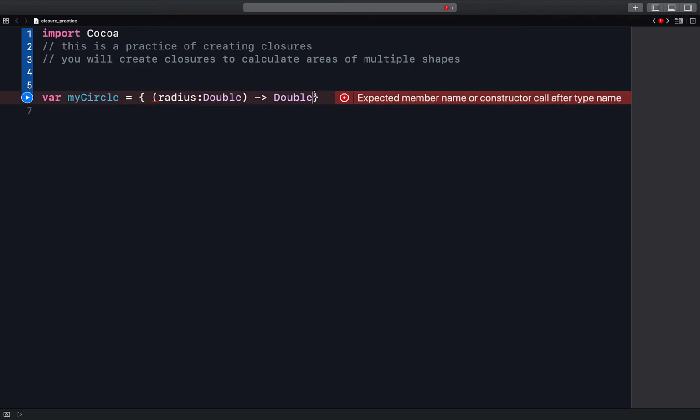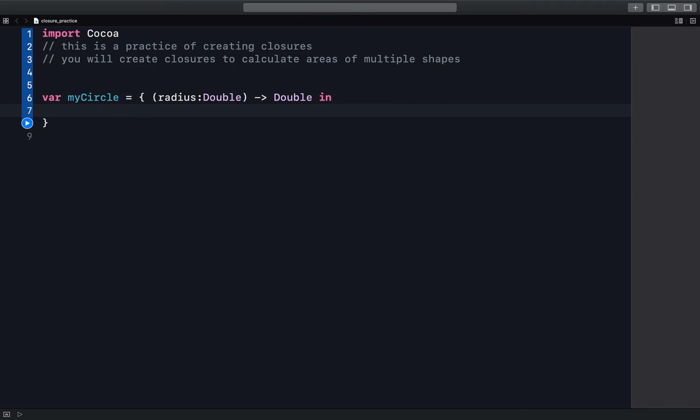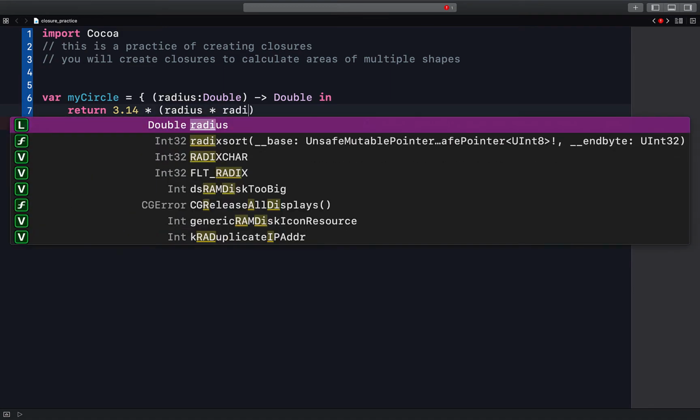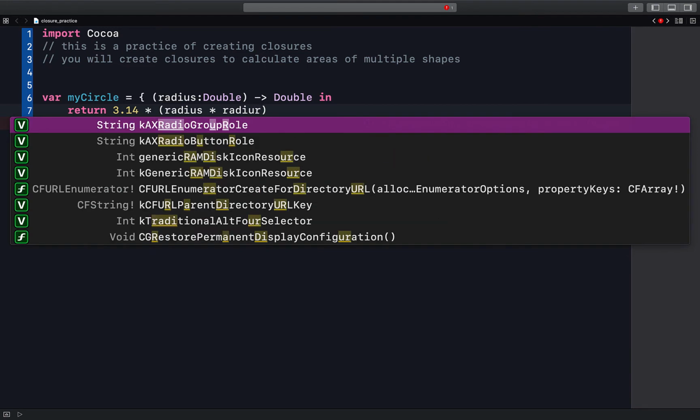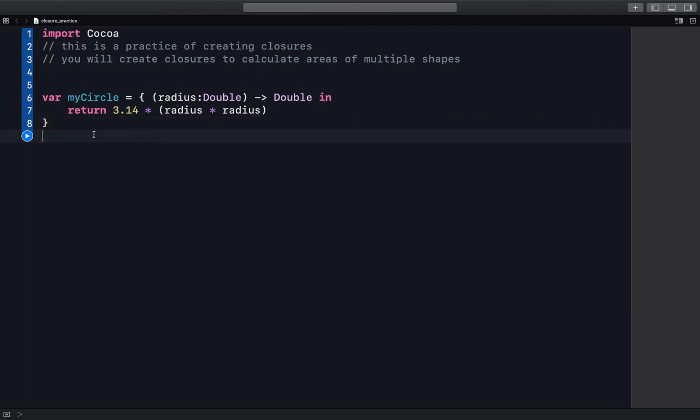And then we're going to use the keyword in, and then we're going to have it return 3.14, which is pi, times radius times radius, which is radius squared, pi r squared. And so we have myCircle. So here, to use it, we would have to call myCircle.